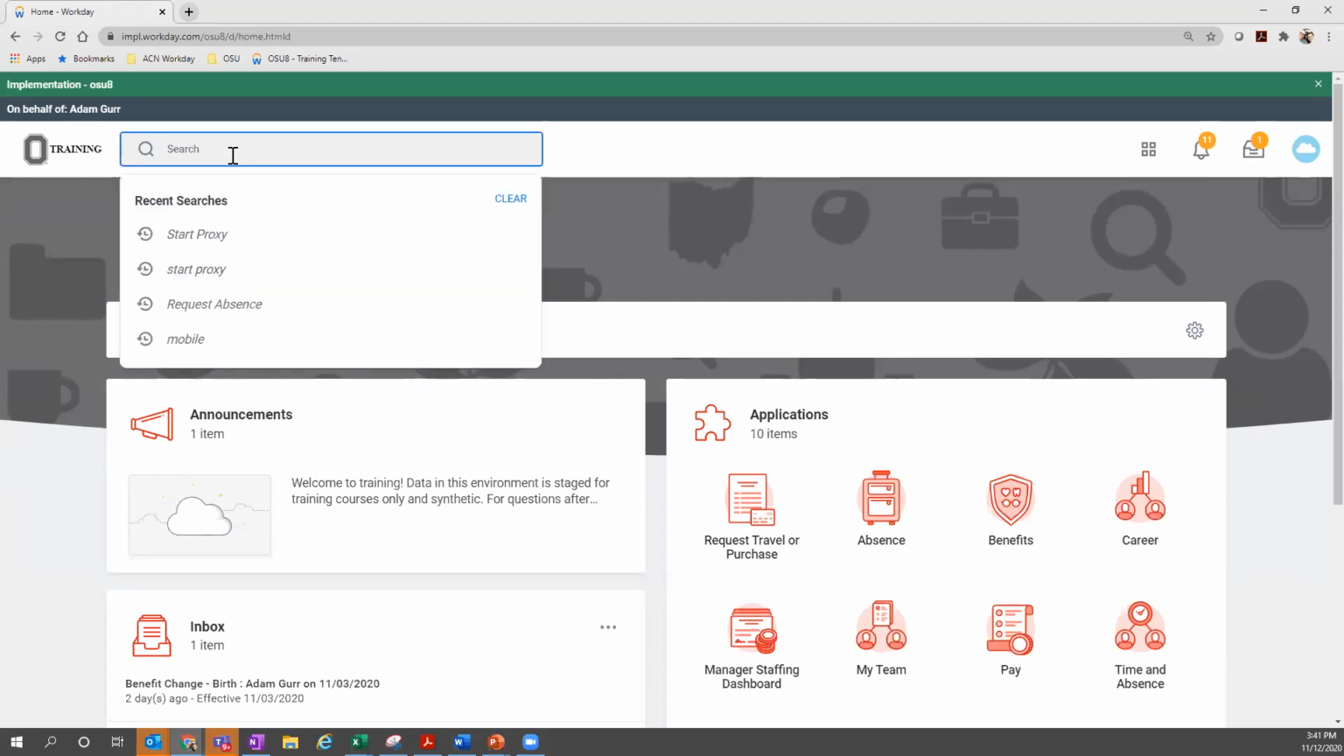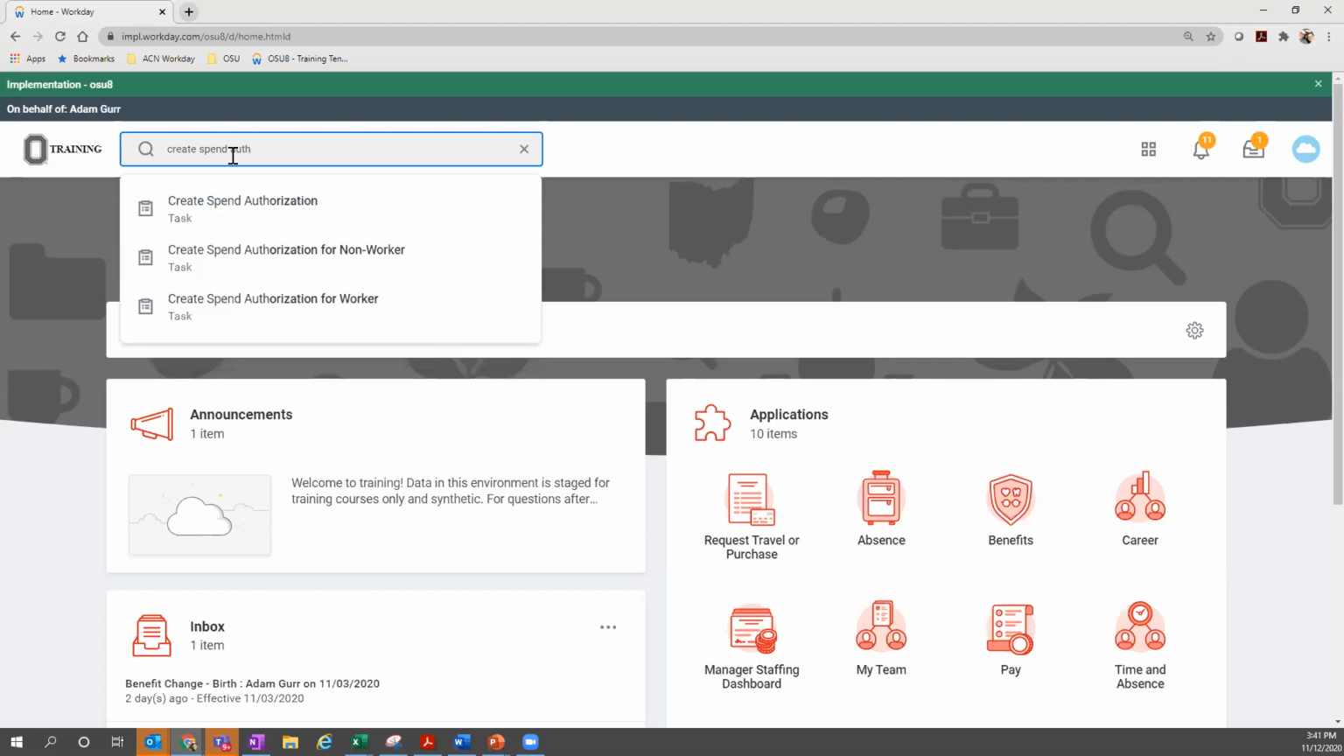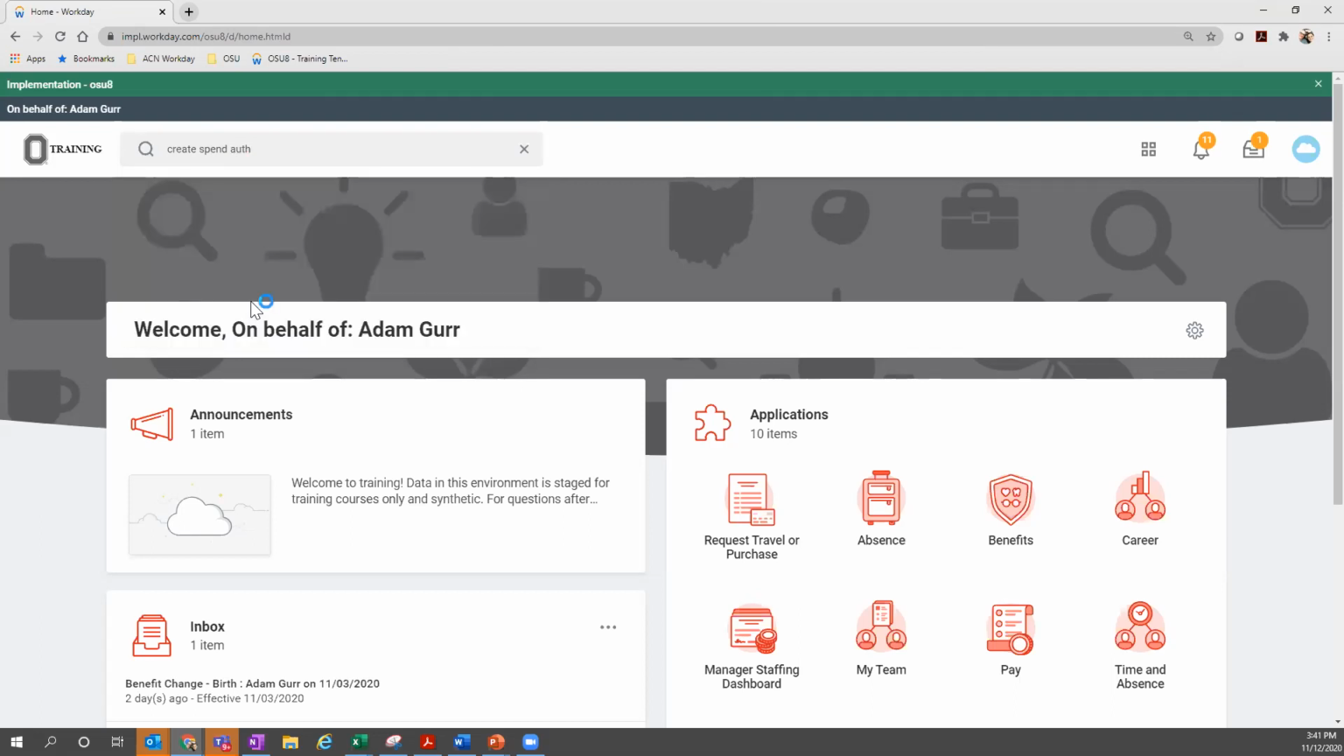So let's say the individual you support is going to be traveling and you need to go ahead and book their travel. What you're going to do is a spend authorization. So I'm going to create spend auth. And here you'll see there are 3 options that pop up. Create a spend authorization is if I personally am traveling, but you would click spend authorization for worker if you're booking travel for somebody else.